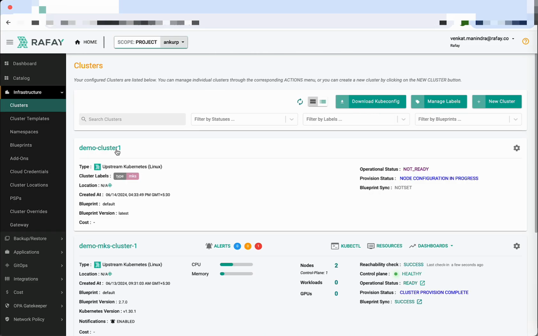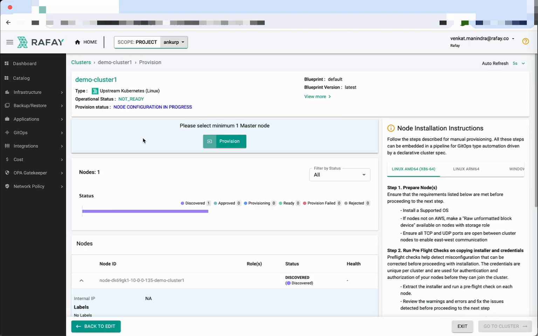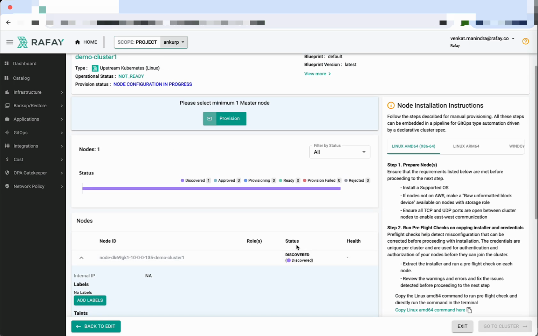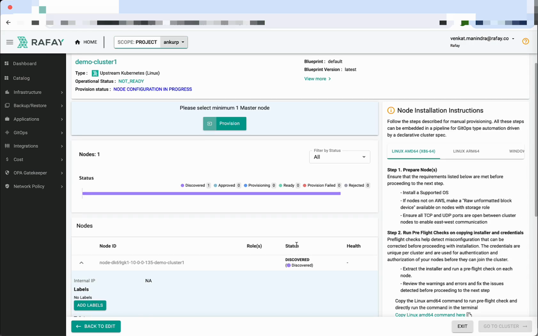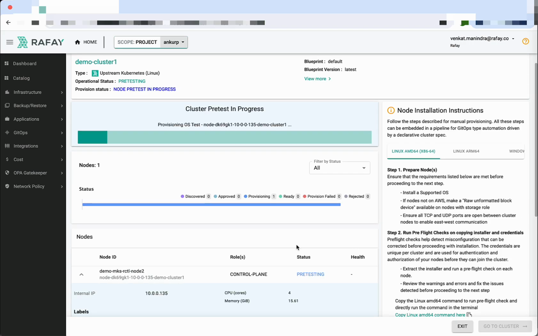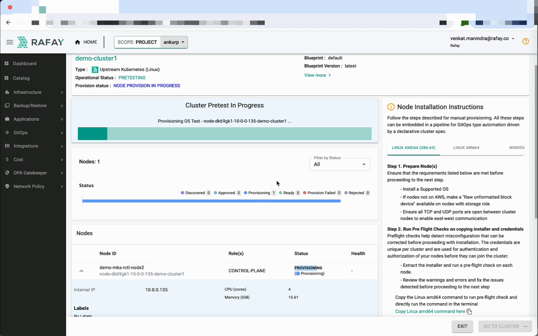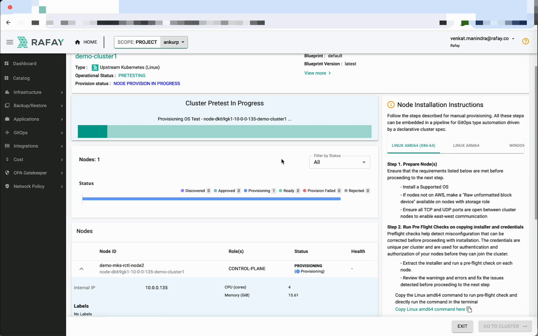If you see, this cluster has actually started getting created. The node is in the discovered state. Now in some time, the node will automatically get approved and the cluster will start getting provisioned. Now if you see, the node automatically got approved, and it is right now in the pre-test stage, and it just got provisioned as well. Now the cluster is getting provisioned on the system.